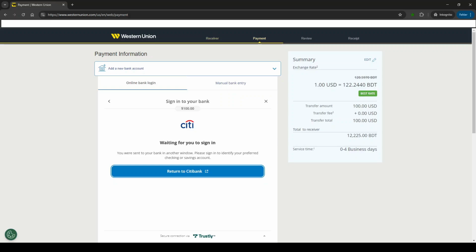Then when that is done and you confirm the $100 as the amount you are paying through your bank, please confirm this amount. It's going to take you next to the review page of the transaction. If all the information you entered is correct, you are going to confirm the transaction and you get a receipt for the transaction.